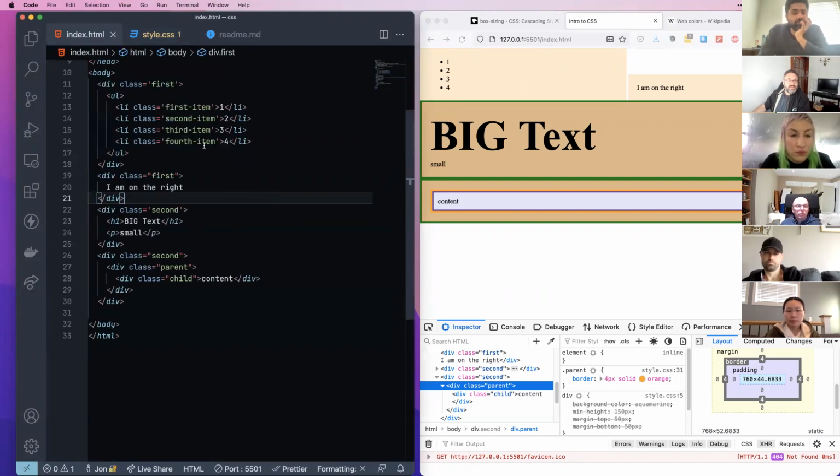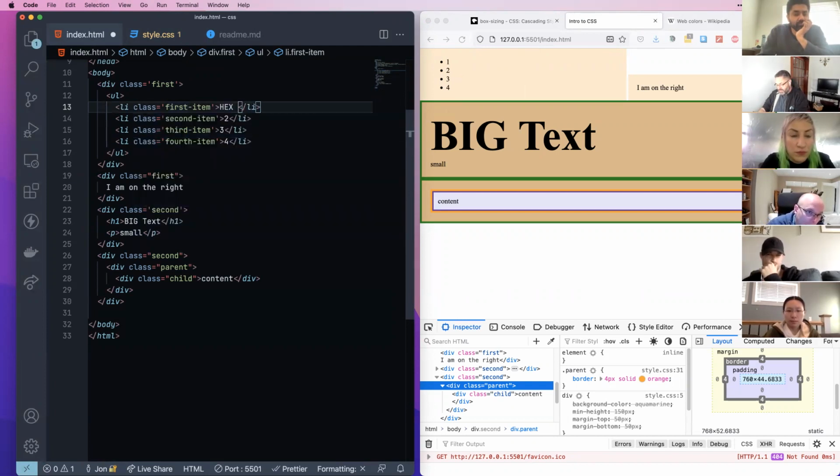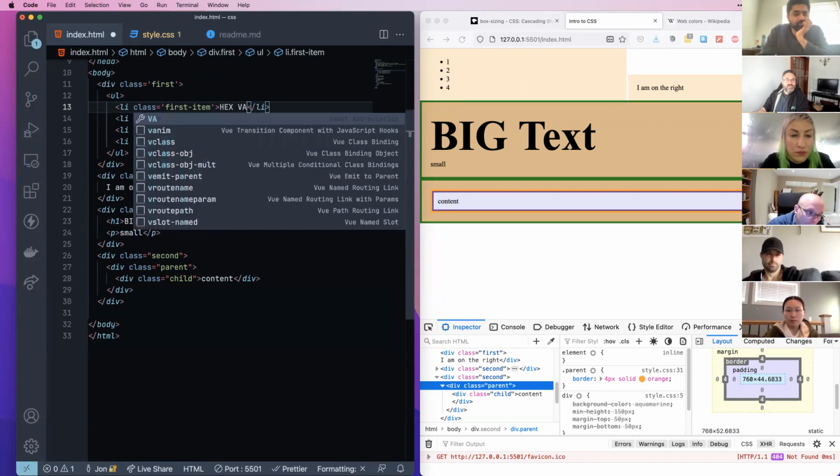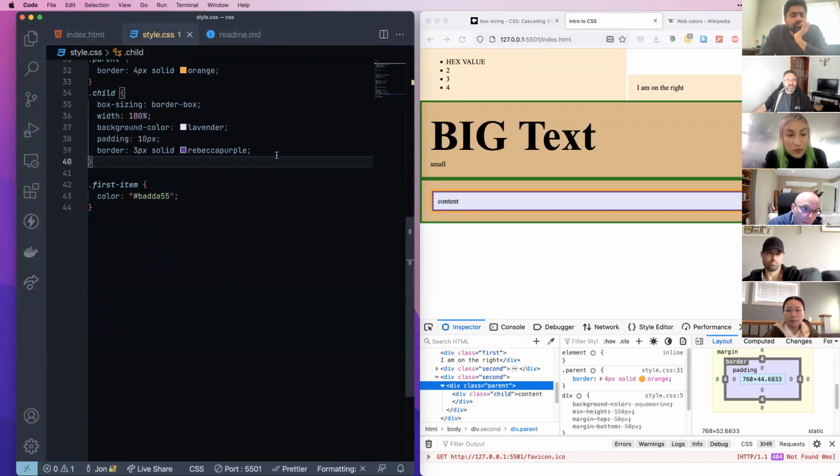Not applying. Why is it not applying? There we go. So it says hex value, and you have an extra D. BAD, yes, thank you. There we go. BADA55. That's a really cool green normally. What have I done here?